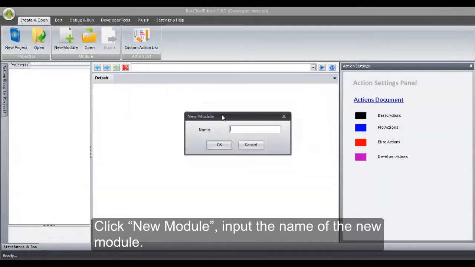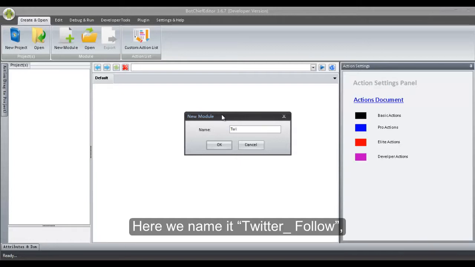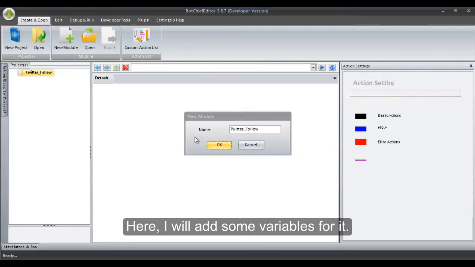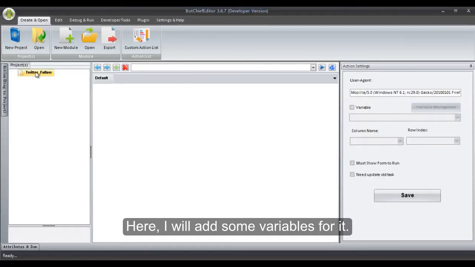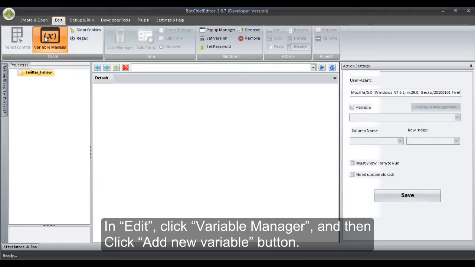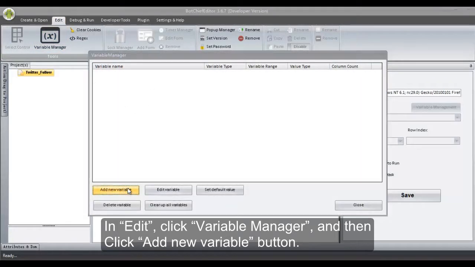Click New Module, input the name of the new module. Here we name it Twitter follow. And then click OK. Here, I will add some variables for it. In Edit, click Variable Manager, and then click the Add New Variable button.